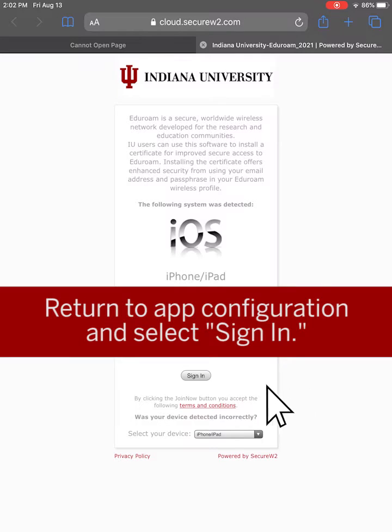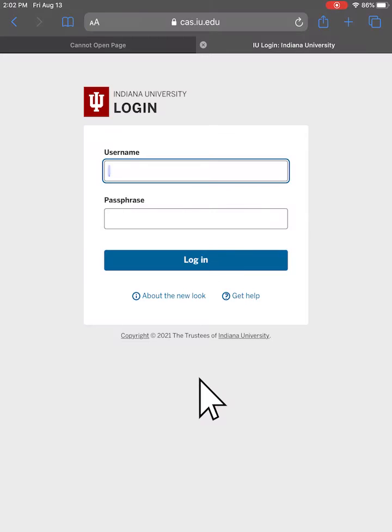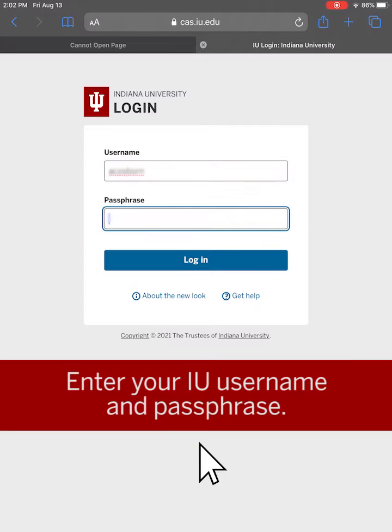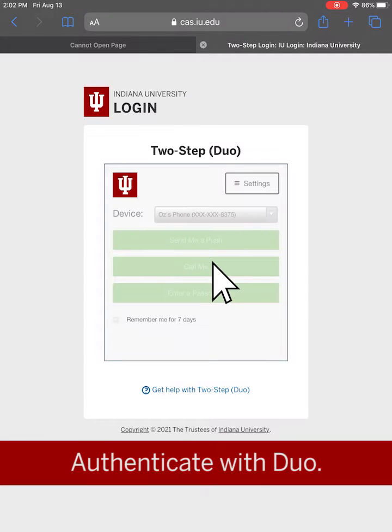At this point, select Sign In. You'll be sent to the IU login page where you'll need to enter your IU username and passphrase. Then authenticate with Duo.